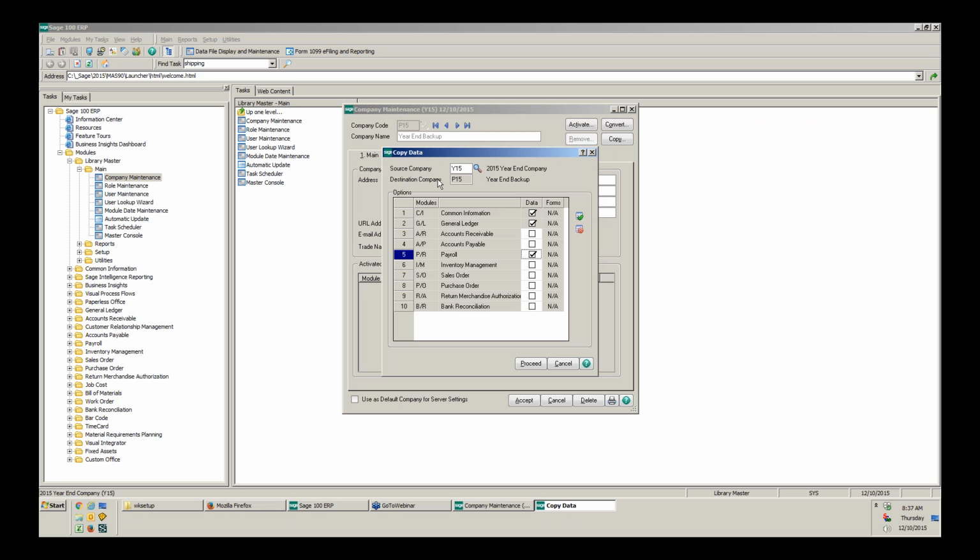So once you have that verified, then at the bottom you would hit proceed. It's going to give you one last chance to make sure that you've selected everything and you're really sure you want to do this, and then you tell it yes.